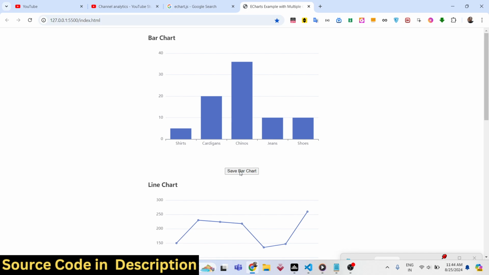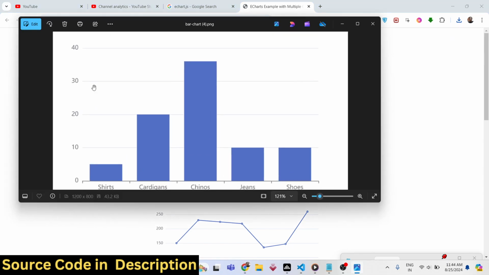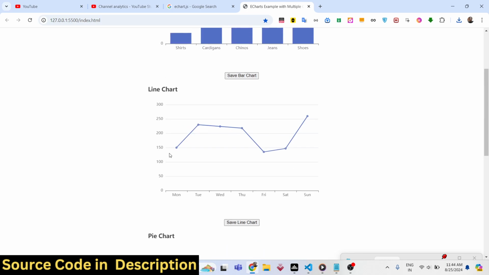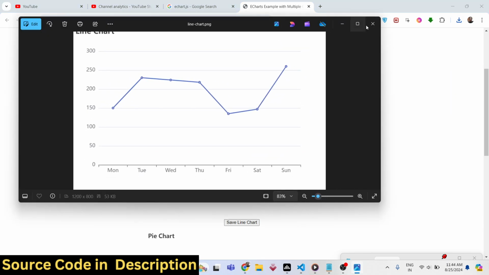Individually you can click this button to export these charts to a PNG image file. We can take any data, for example, this is a bar chart where we take this data. This is the x-axis, this is the y-axis. Similarly, this is a line chart, and we can export this to a PNG image file as well.